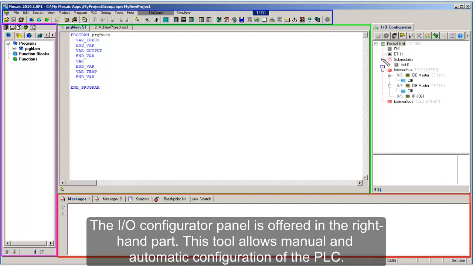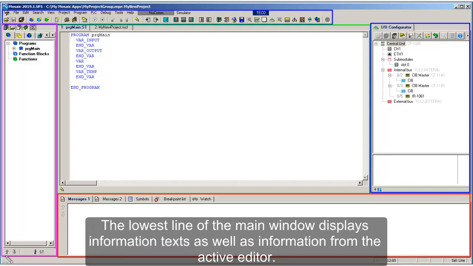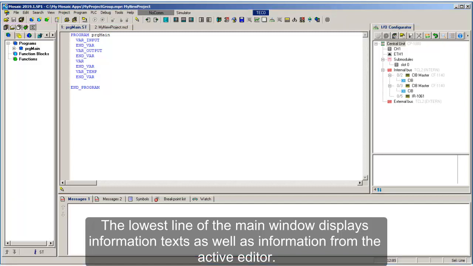The I/O configurator panel is offered in the right-hand part. This tool allows manual and automatic configuration of the PLC. The lowest line of the main window displays information text as well as information from the active editor.